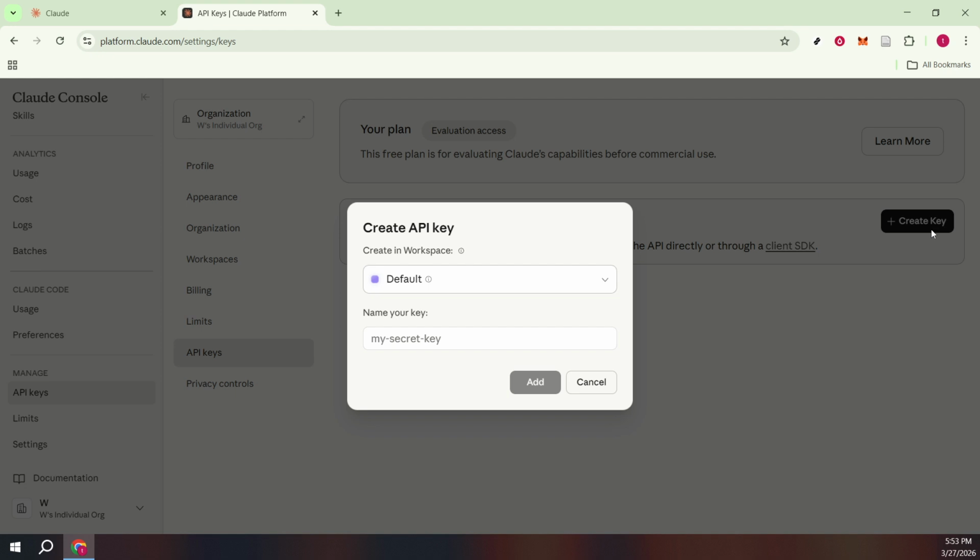Once the key is generated, handle it carefully, store it securely, avoid sharing it in screenshots or code repositories, and keep it out of client-side code. If you ever suspect a key has been exposed, plan to rotate it promptly and remove old ones you no longer use.